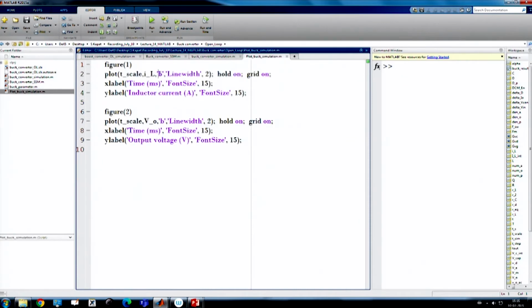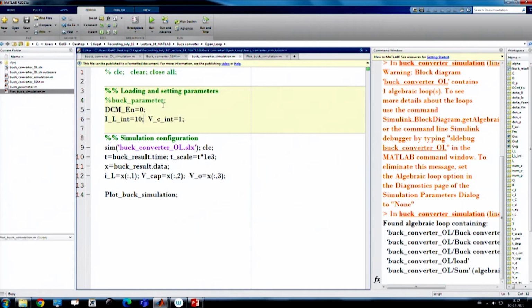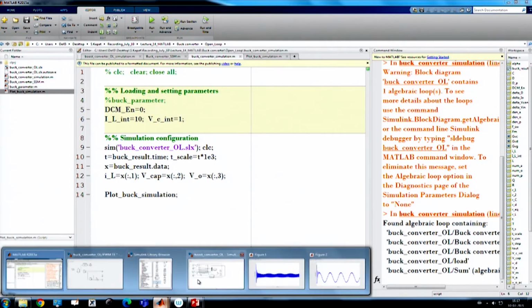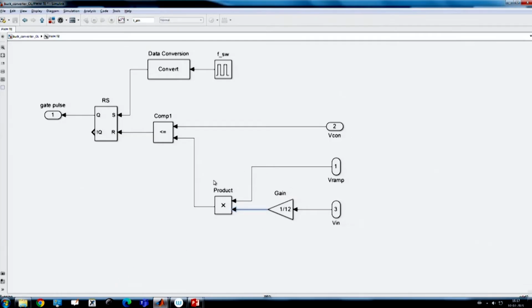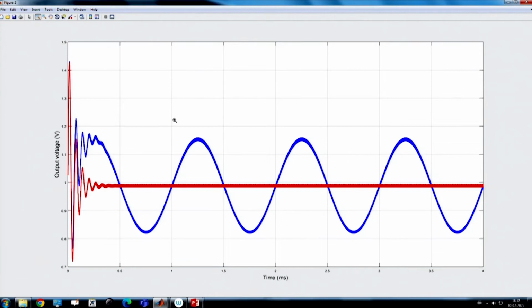Now I want to use a different color and show whether we can reject the disturbance or not. So let us run it. Now we have considered a feed forward action by virtue of this product, that means the feed forward gain which is there in this presentation. Okay, now let us go to our simulation result.